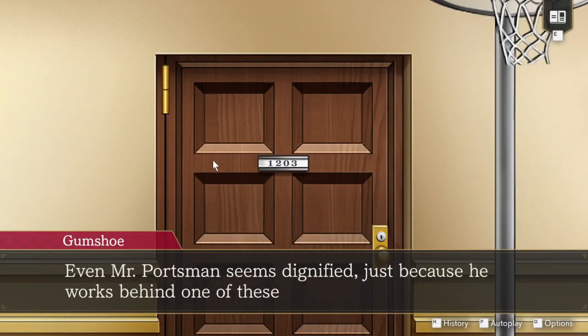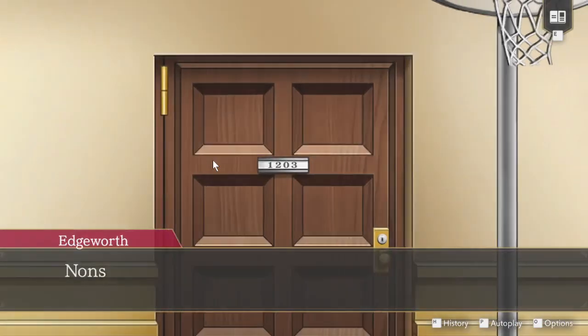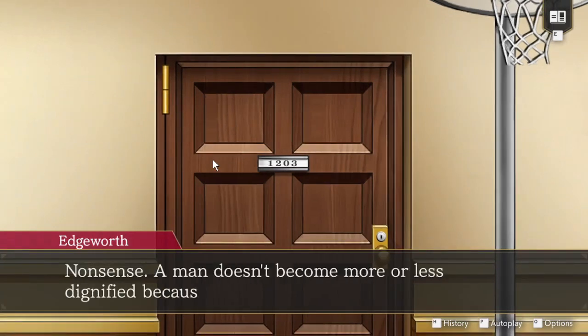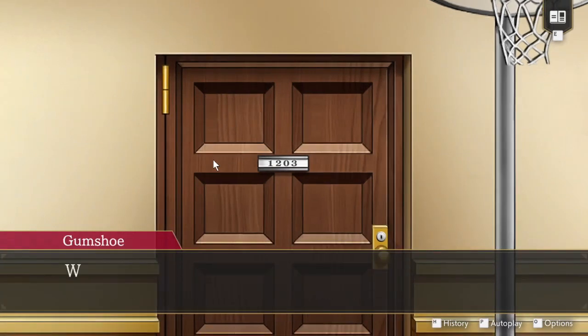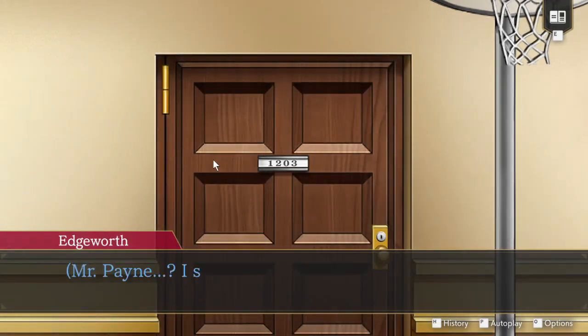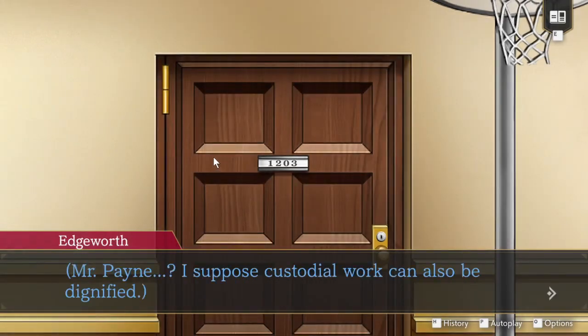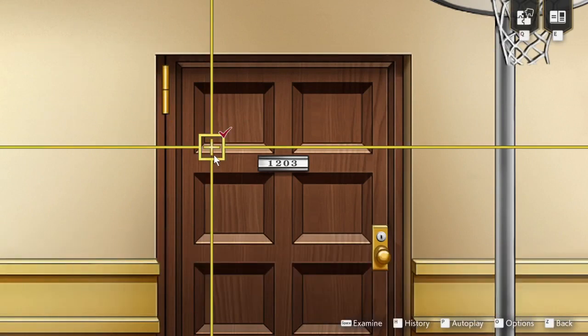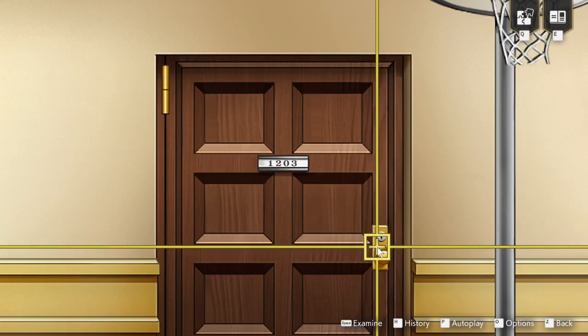Even Mr. Portman seems dignified just because he works behind one of those. Nonsense. A man doesn't become more or less dignified because of where he works. This seems more dignified than Mr. Payne. Mr. Payne, I suppose custodial work can also be dignified. I'm not a custodian, I'm a prosecutor! Sure, whatever you say, Mr. Payne.